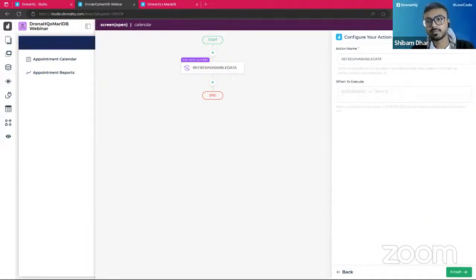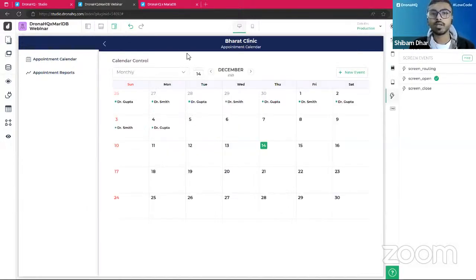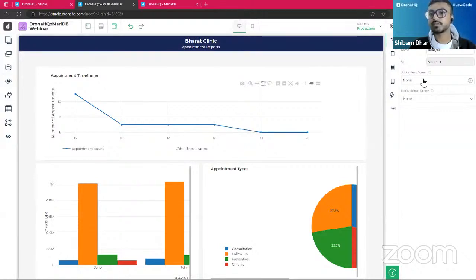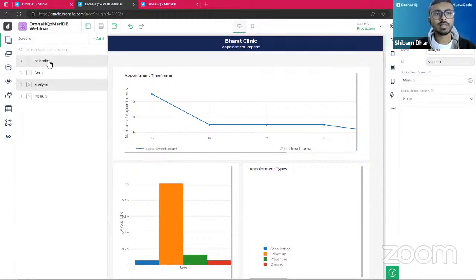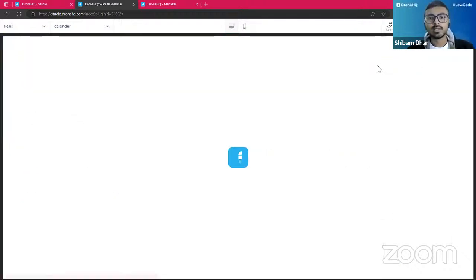So I'm refreshing the variable, so that whenever the screen opens, without any delay, it reruns the data query so that you can see the latest data. Okay, one more place analysis. Well, let's preview. I think yes, that's it.